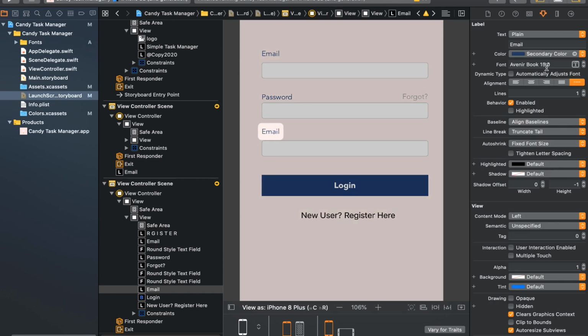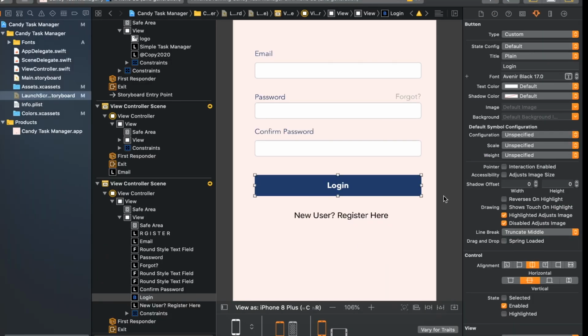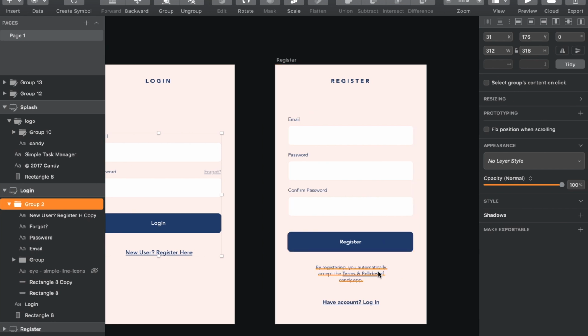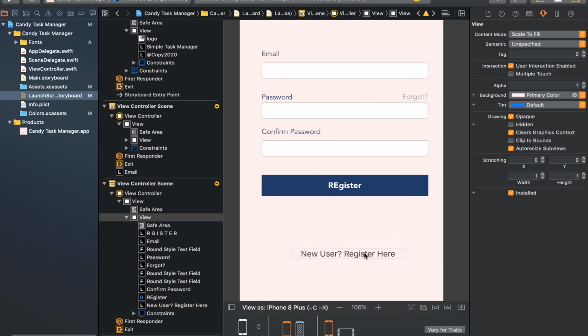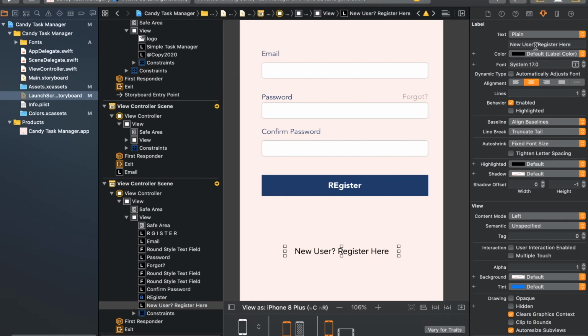We can change this label to Confirm Password, and it is perfect. This Login button would be changed to Register. For the text here we have to add this new label from here, move this label, and change the text for this one to "Have an account? Login."